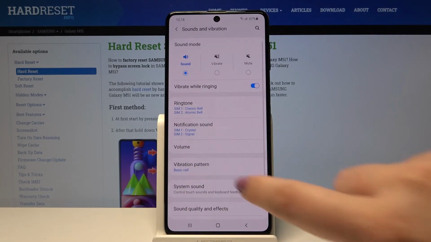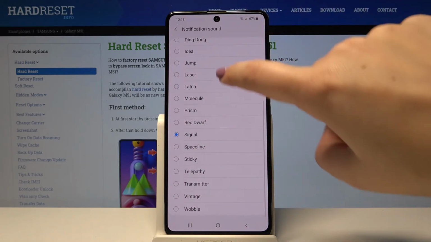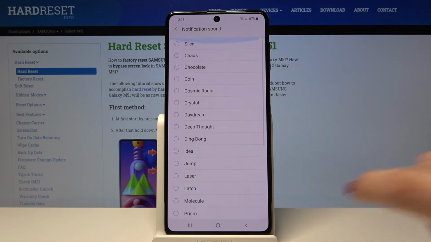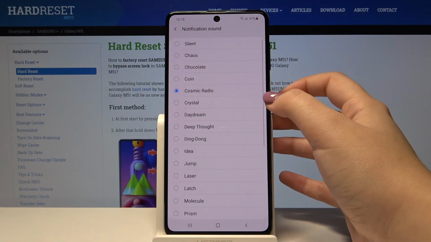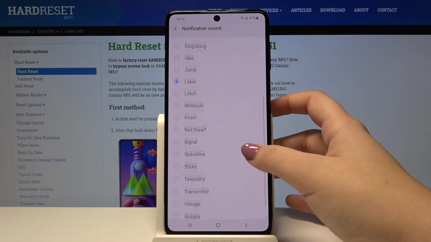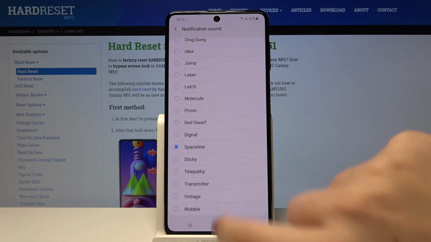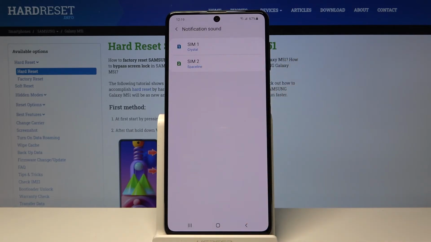Now let's get back and let's choose the notification sound, for example for the second SIM. And as you can see, the same situation here, we've got the full list of available ringtones, so let's tap on it, let's listen. And if you are ready to choose, for example, this one, simply tap on it and get back. As you can see, it also immediately changes, so it means that from now on your device will use this particular ringtone.